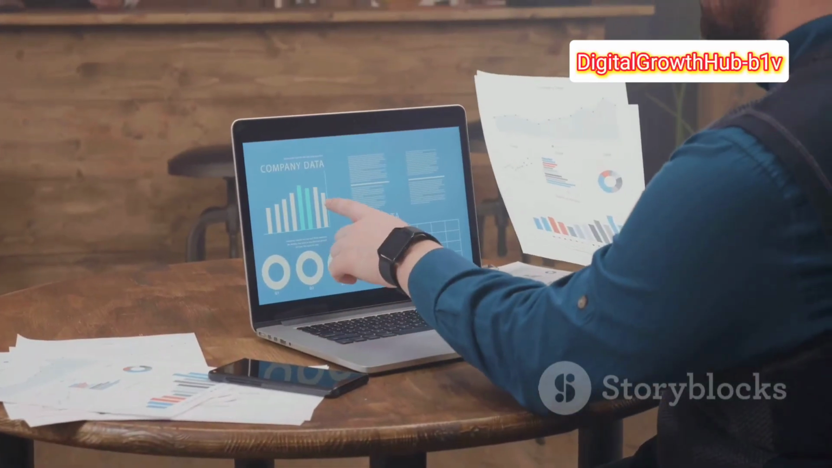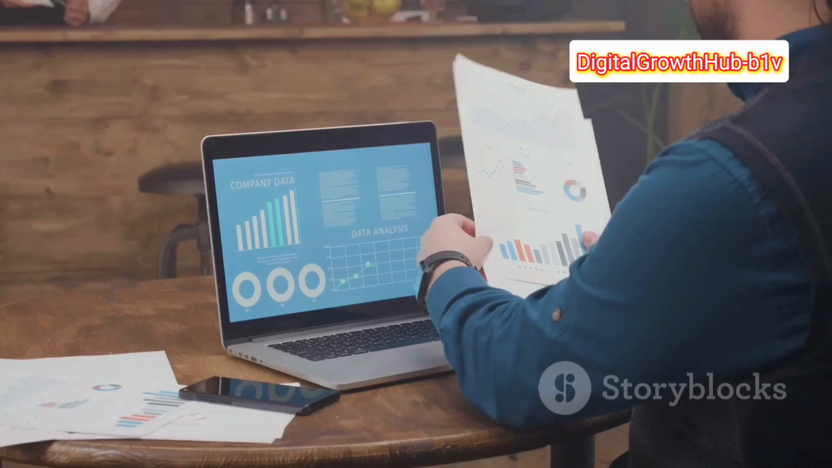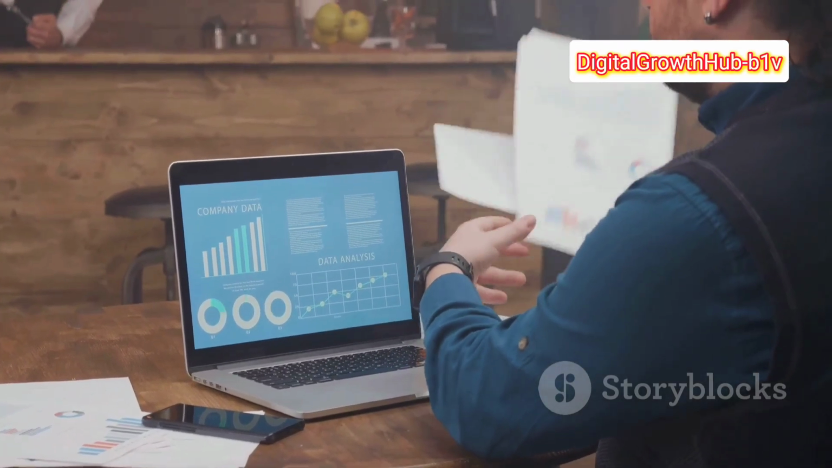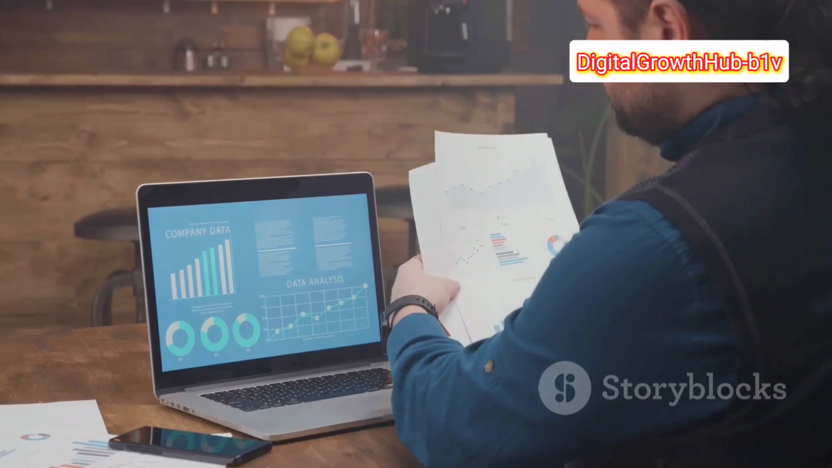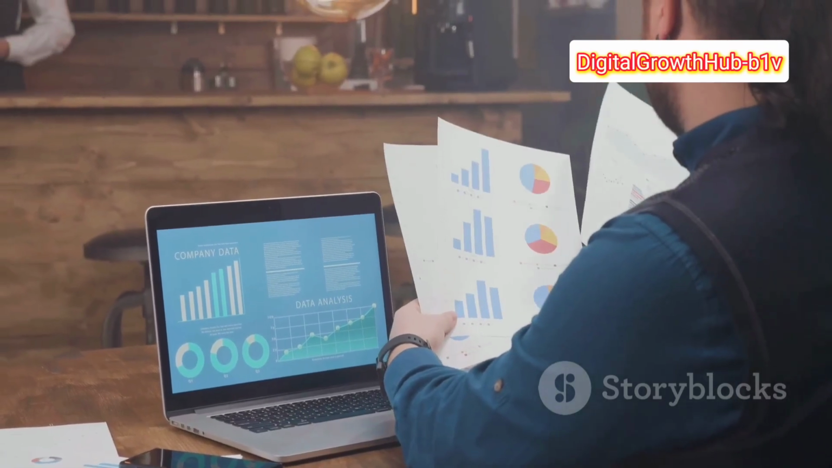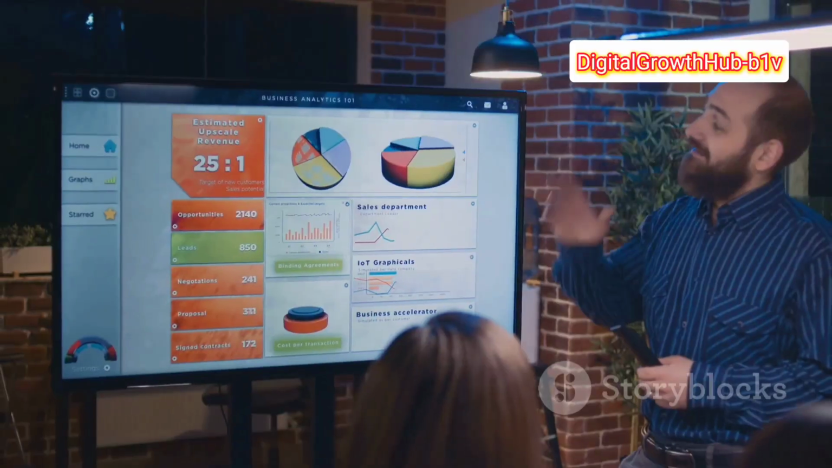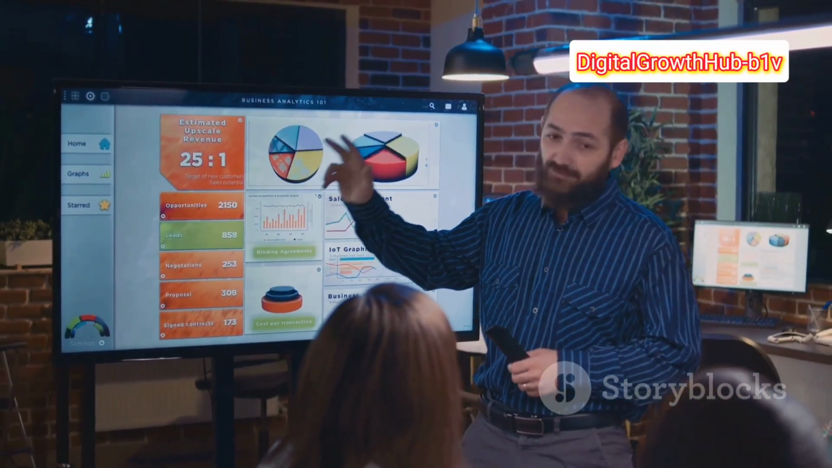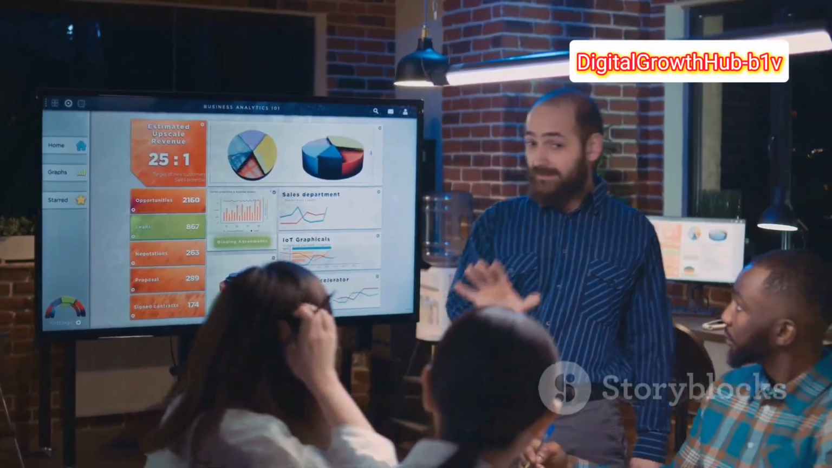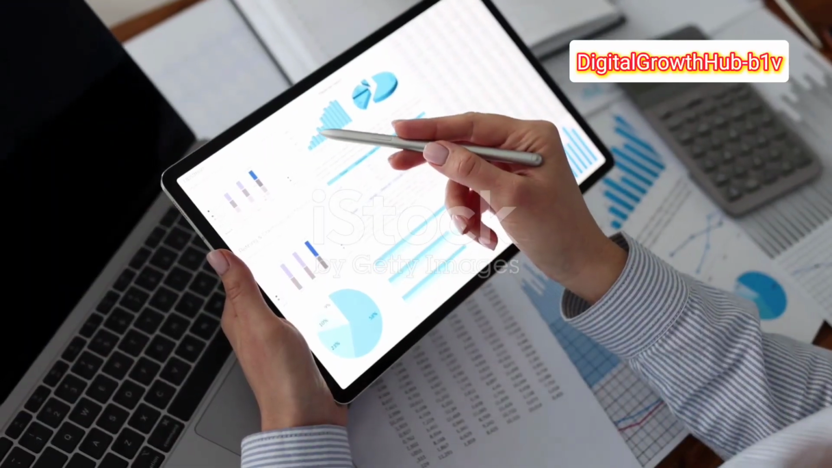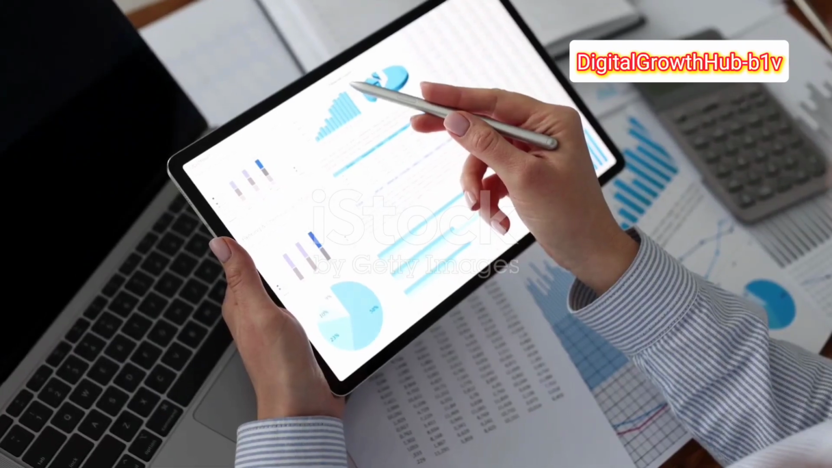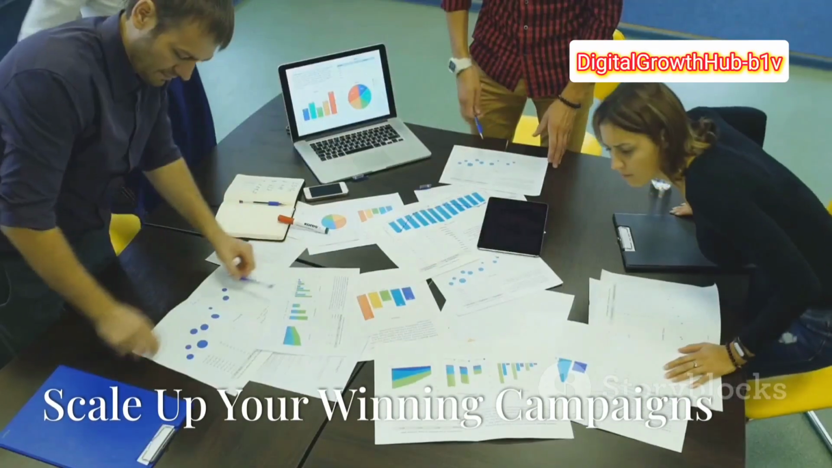By integrating Google Analytics and Google Ads conversion tracking, you can see exactly which keywords, ads, and landing pages are driving the most valuable conversions. This data allows you to measure your return on investment, identify areas for improvement, and make data-driven decisions to optimize your campaigns for maximum profitability.